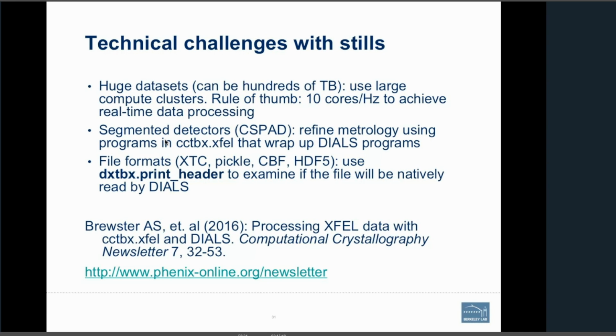Additionally, we have a lot of segmented detectors, such as the CS-PAD detector at LCLS, which consists of 64 tiles. We have programs for refining those tile positions in cctbx.xfel and that use the dials refiners. And we also have software that interacts with these more exotic file formats. So if you have a file format and you want to know whether or not we can read it natively, then you just run the program dxtbx.printheader, and it will tell you what it thinks it understands about that image, and you can look at the information there and see if it matches up with what you expect reality to be.